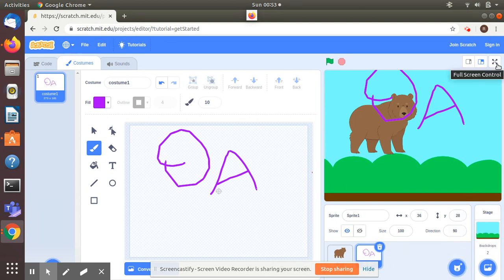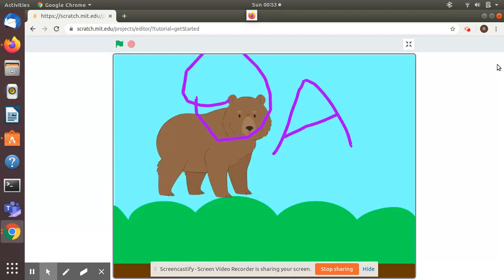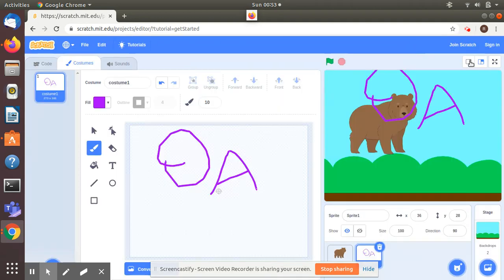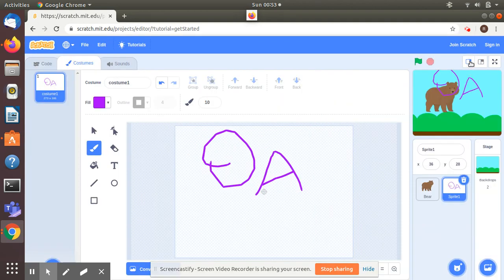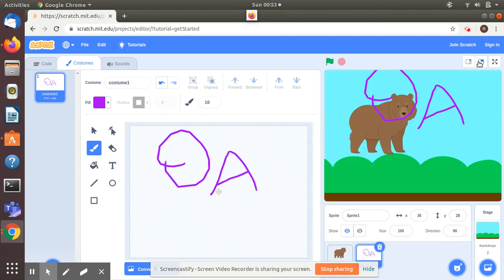One more thing is full screen control. With full screen control, whatever program or activity you are doing will be shown on your full screen. This one is for when I want to reduce the sprite area, it will be reduced. If I want to increase the sprite area, I can increase it.